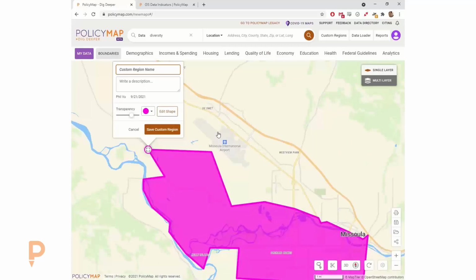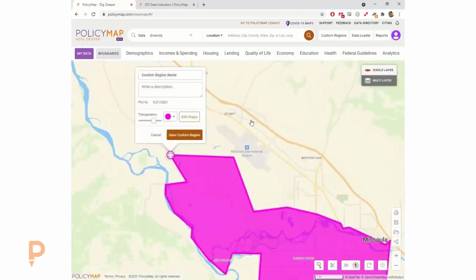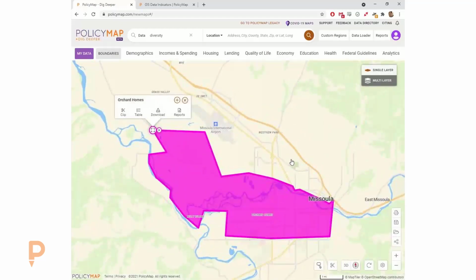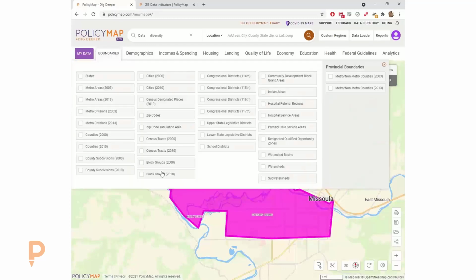But when you're done, click Save and Close, and this will give you an easy way to give it a custom name. So a drawn custom region in our tool is really unique because it doesn't care about any of the underlying boundaries that it might sit on top of. Meaning that it doesn't care that you cross block groups, tracts, city lines, zip codes, county lines, state lines, congressional districts, and so forth.